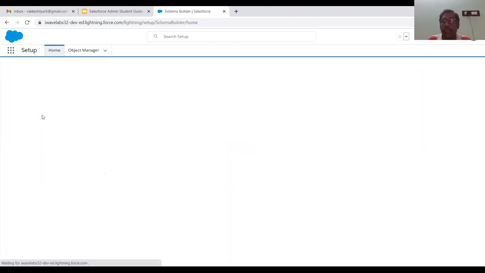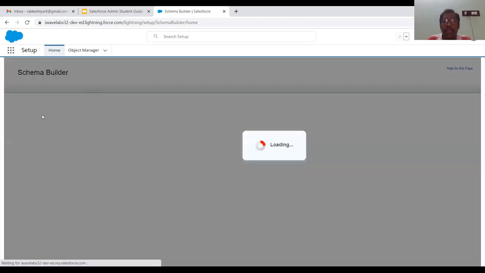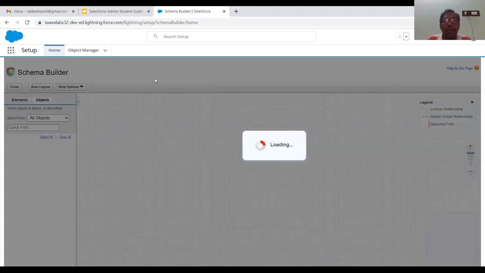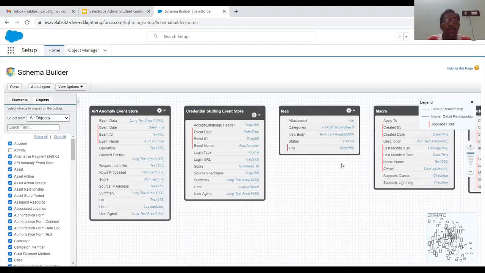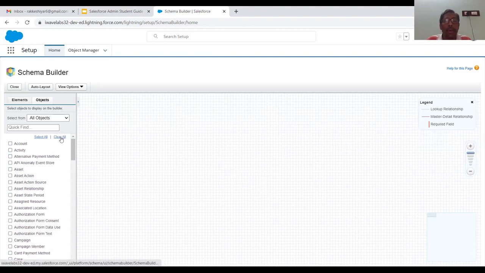I'll click on schema builder. It will take me to my schema builder page here. See here, by default it's showing so many objects, like API, event stores, and so on. It shows everything has been selected, so I'll say clear all. When I say clear all, everything will be removed.